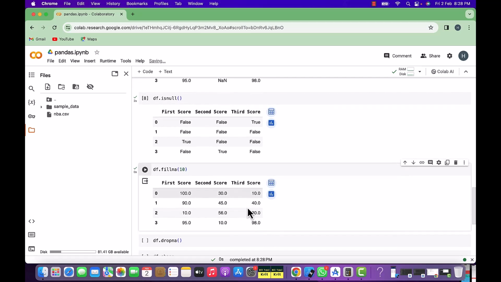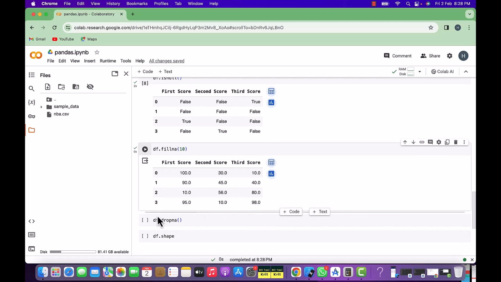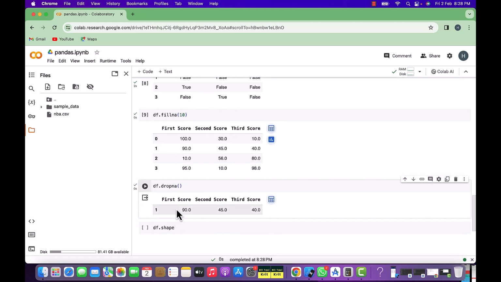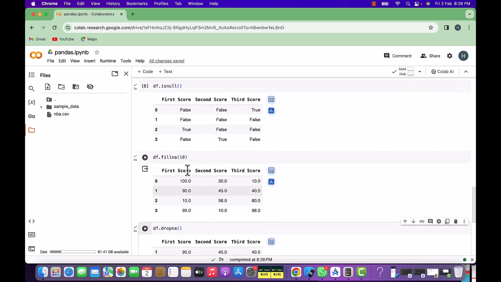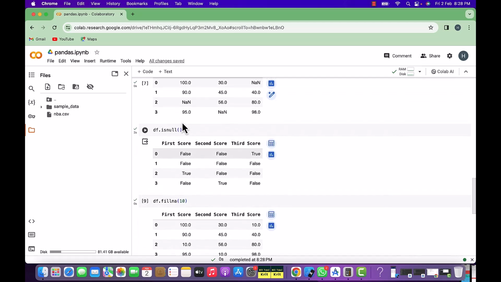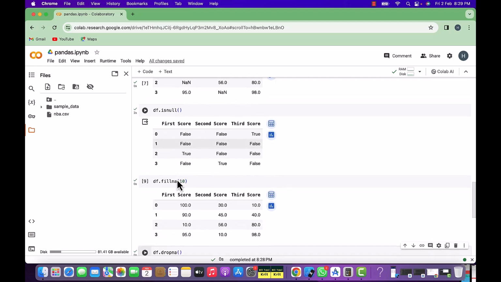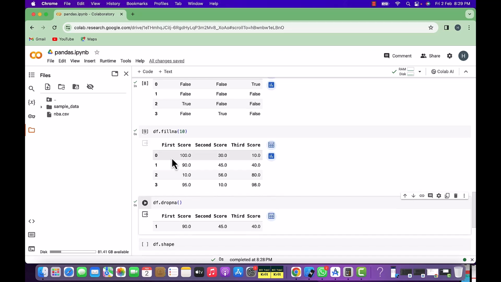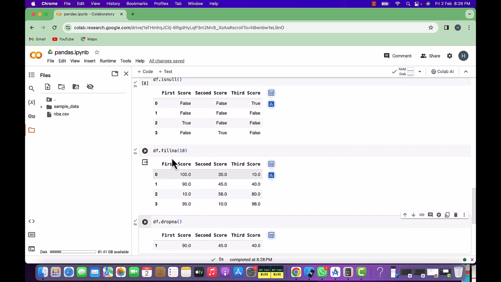Now if you want to drop those rows which contain these missing values, then you can use this df.dropna function, and it is going to drop the rows which contain missing values. Let's run it. Now our dataset contains only this row where there is no missing value. As in all other three rows there was a missing value for some columns, it has dropped those rows, or removed them from our data frame. So that's how you can handle missing values in your dataset with the help of a Pandas data frame.